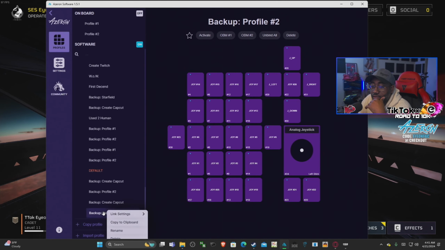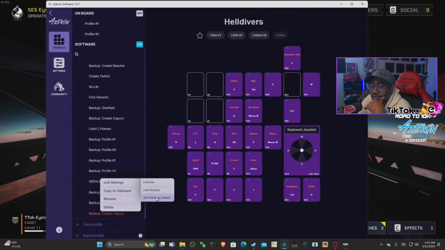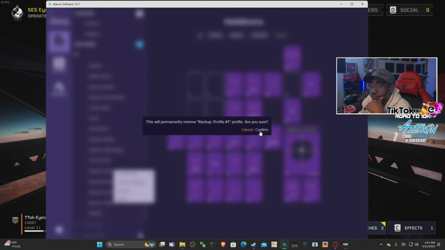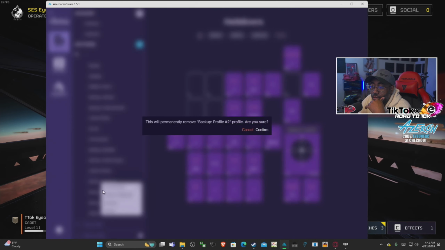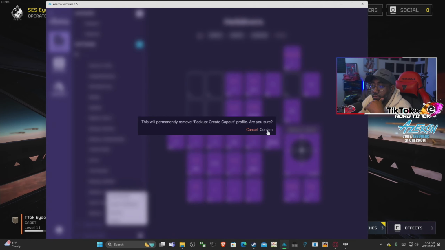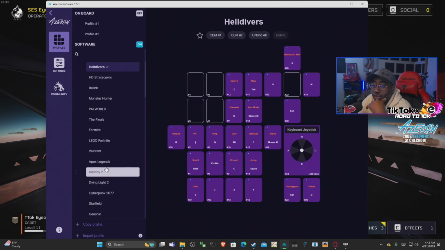So we can delete these. Confirm this backup, right? No. Wrong thing. Set as default. Delete. Delete. Delete. The software is getting to be much better now. Delete. Delete. And delete. Okay, so we delete all the backup ones. We don't need the backup ones. Backup star. All right.